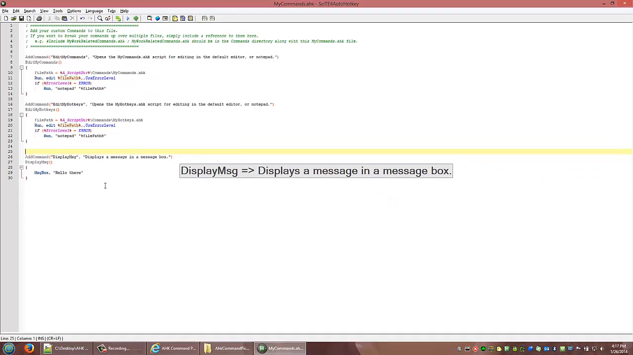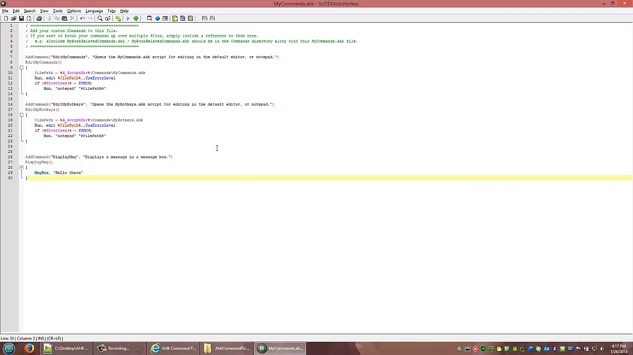And that's how quick and easy it is to start using AutoHotkey Command Picker to add your own commands and functionality.